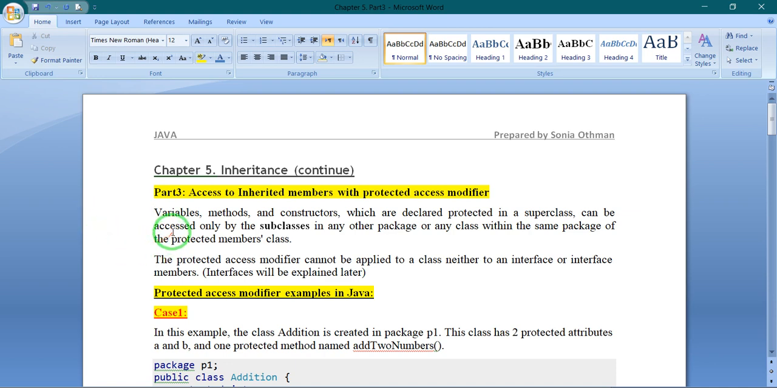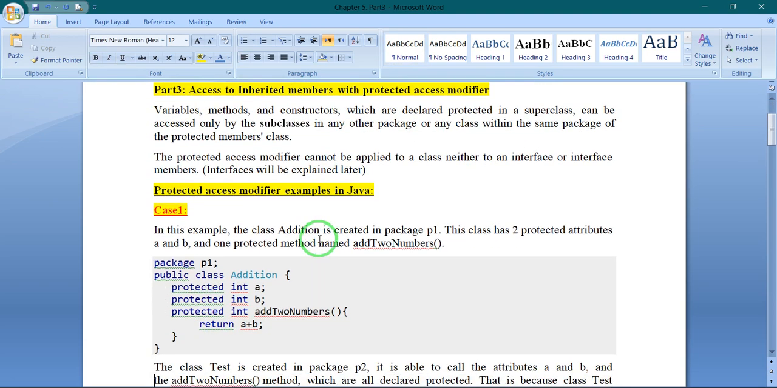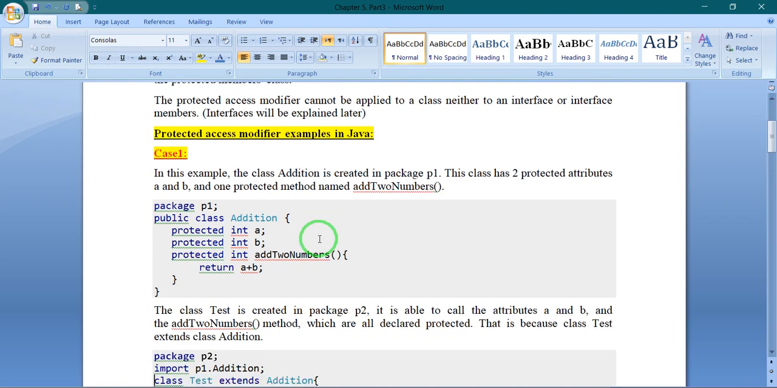That means they can be accessed by any subclass, whether this subclass is in the same package or in another package. But if a class is in a package other than the package where the protected members are created, and it is not a subclass, they cannot be accessed. Let's take an example to understand what we are saying.